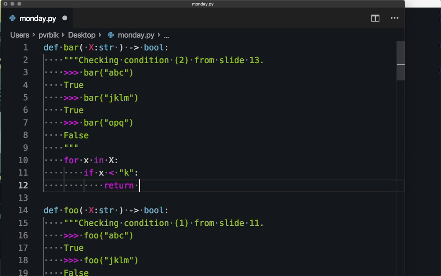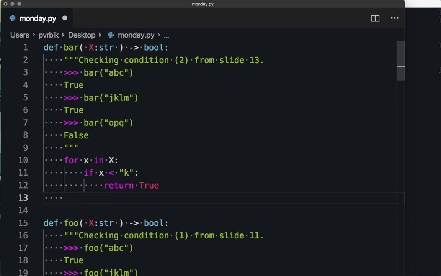Yeah, right? I'm searching to see if there's any character in X that satisfies this condition. So if I find it, I can say, yep, I found one, return true. No need to continue. And in a similar way from foo, if I make it through the whole list without finding a single character that will trigger this return true, then it's false.